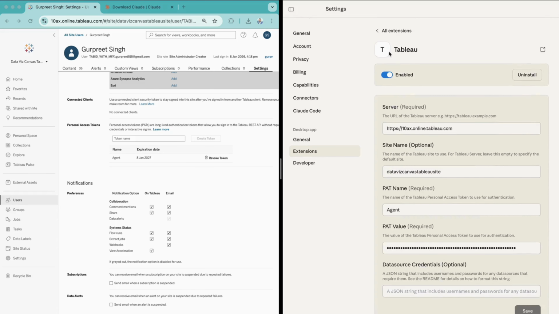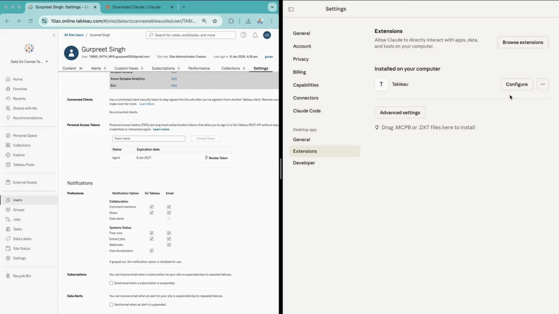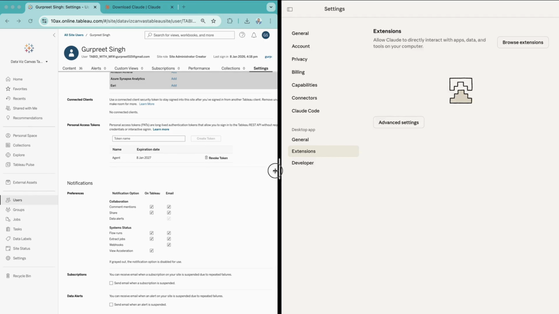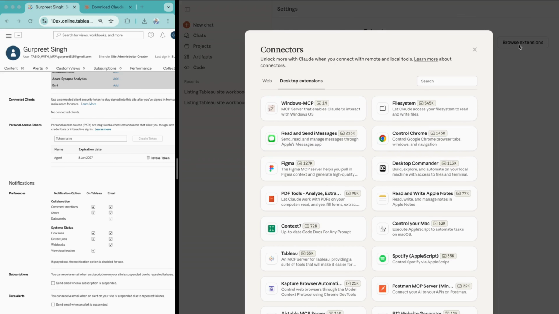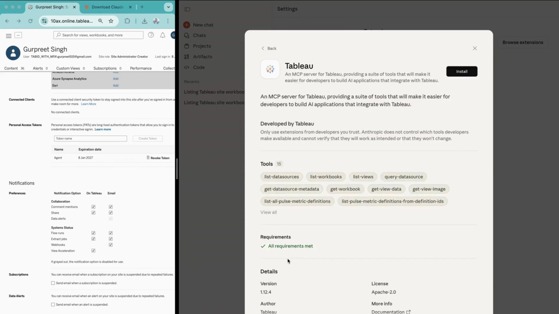So let's go back to extensions and let me delete this extension and uninstall it. And let's start from scratch. Let me zoom in a little bit, and you will see here in the extensions section, you can click on browse extensions and you can see all the different extensions and connectors you can connect to. But for this demo, we'll be using the Tableau extension, or Tableau MCP server connector. So we click on that and we click install.